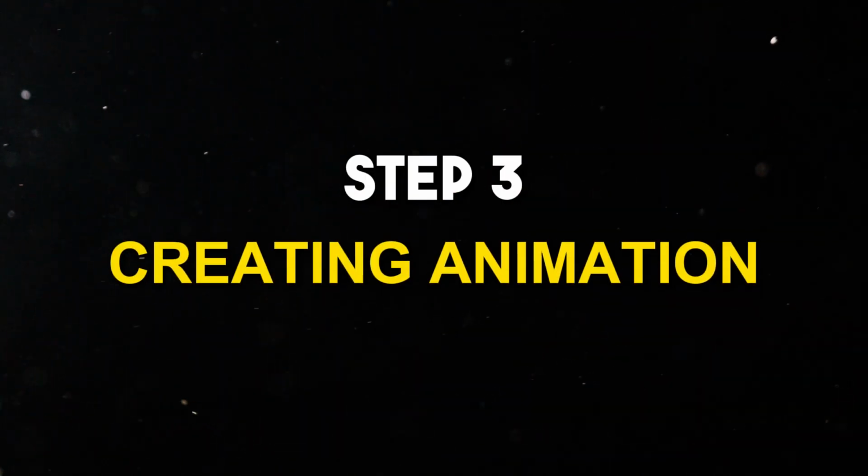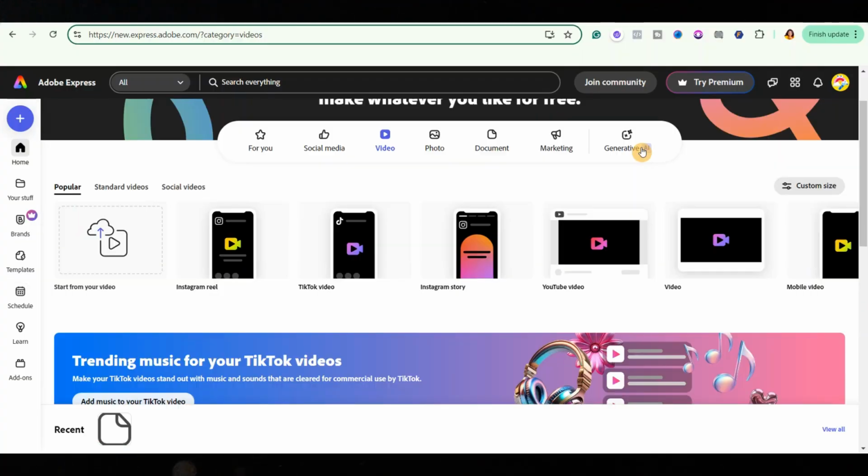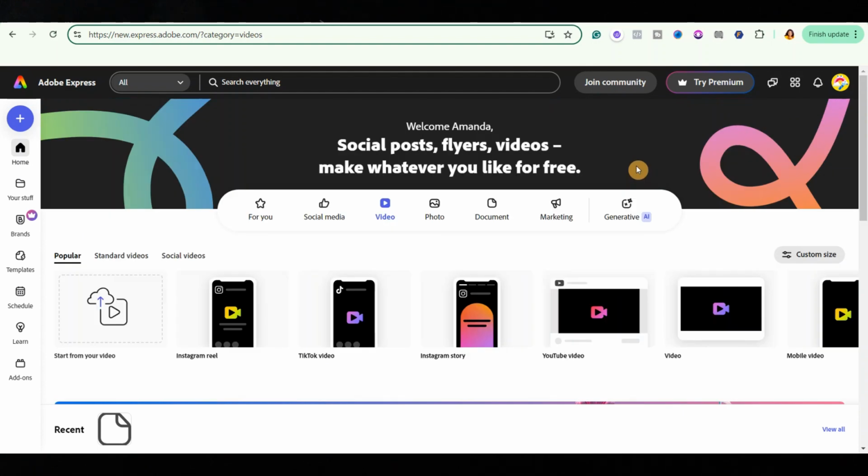Step 3. Creating animation. Next, let's create an animated character for our funny joke. Go to Adobe Express website. You can find the link in the description below.